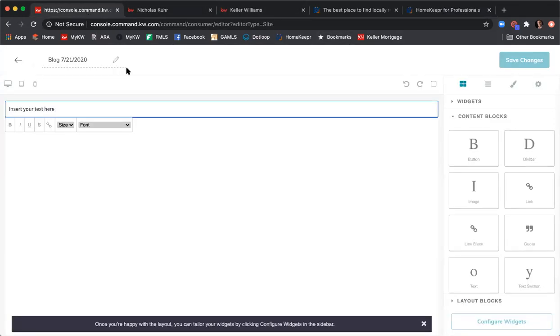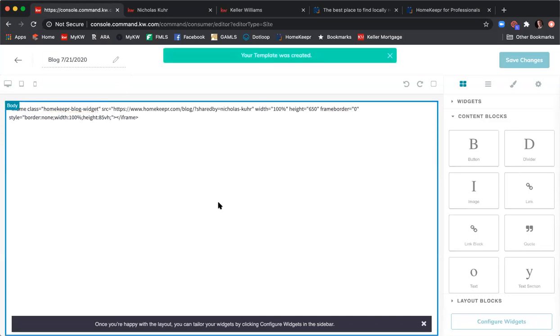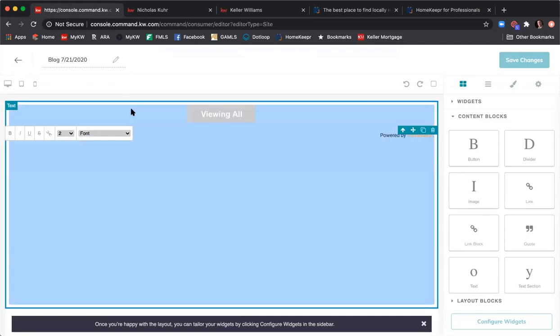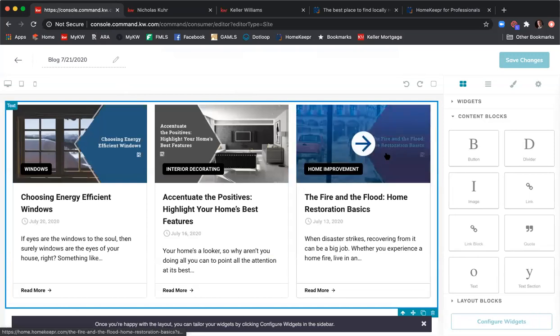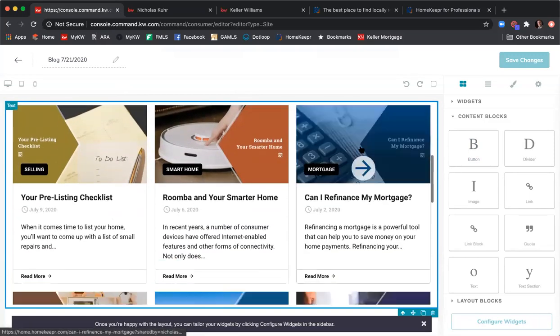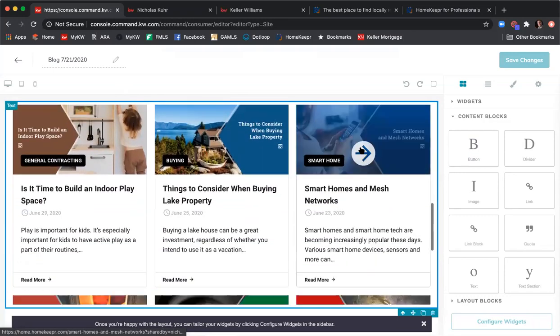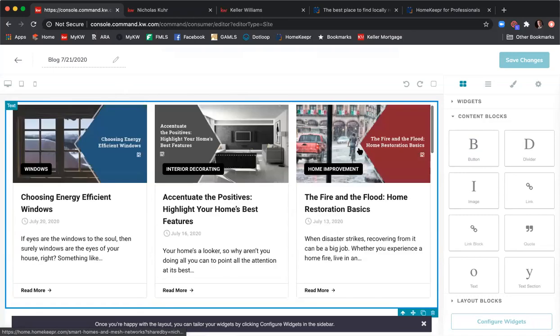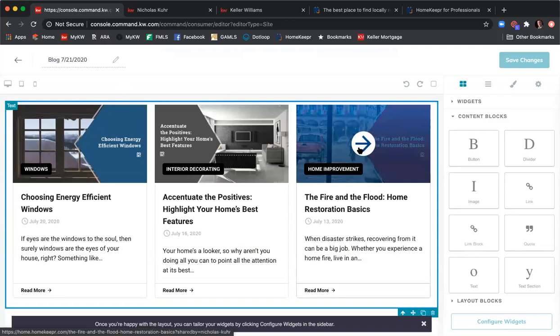I'm going to come back to Command, and I'm just going to paste that code there, click out, give it a second, and it should, there we go. It'll pull in all of that content. So this is what it looks like. Now, to be honest with you, I don't really think this looks that great because it just kind of is there. We don't have any headers for this. It just looks kind of sloppy.